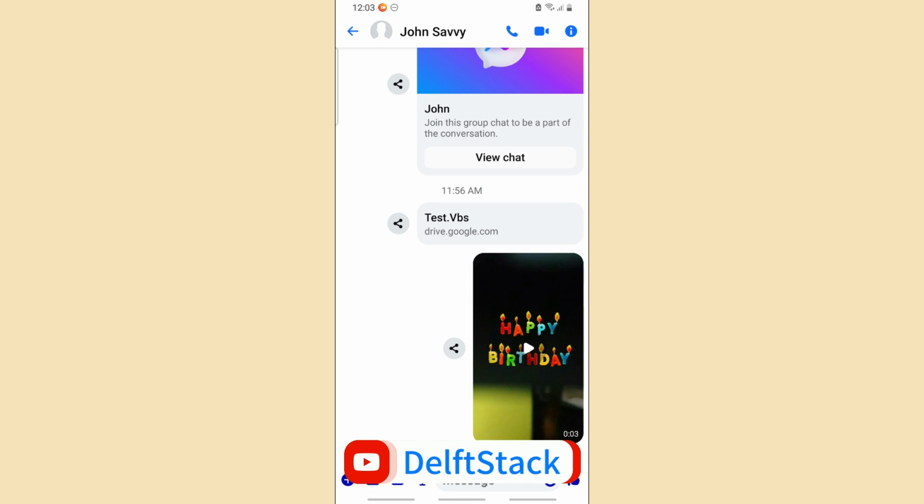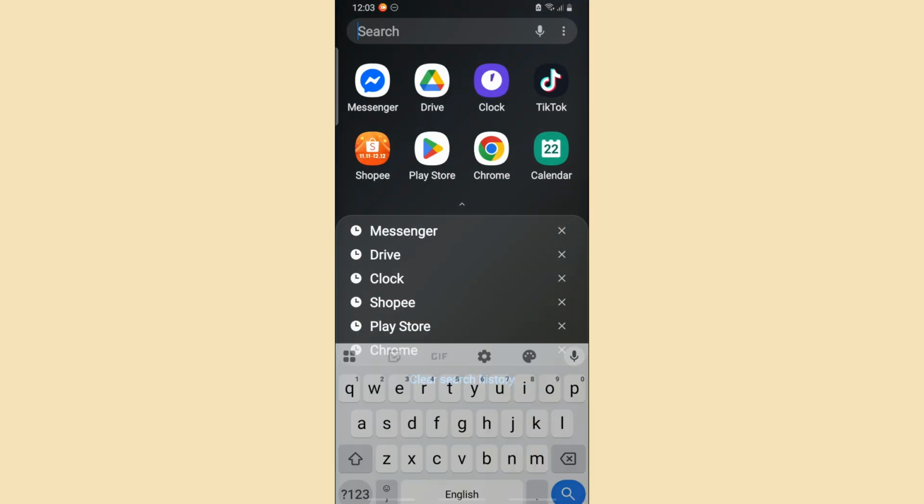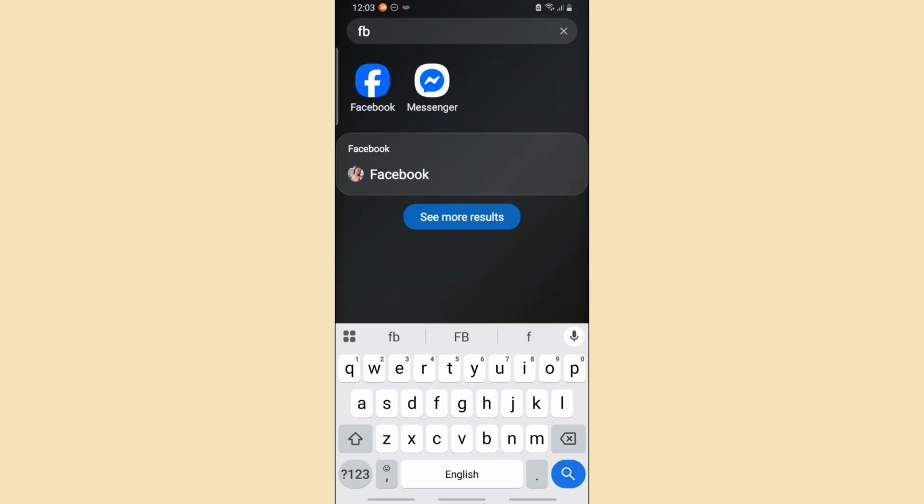So first, you have to tap on the video and you will have the download icon on the top right corner of the screen beside the three dots. Now guys, it will download the video. Now once you have done that, you can just simply go ahead and go to your Facebook application.